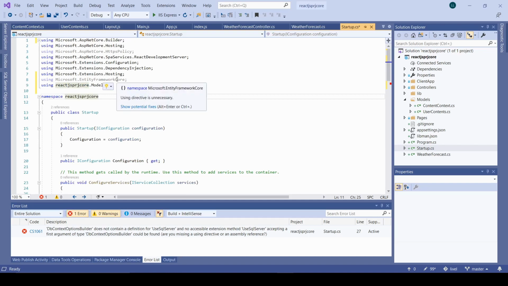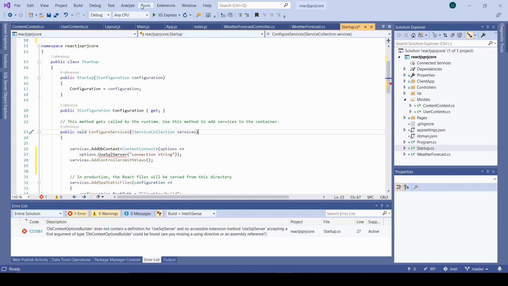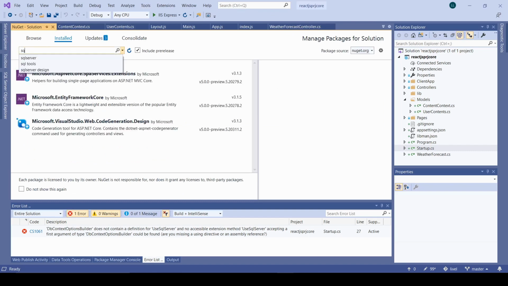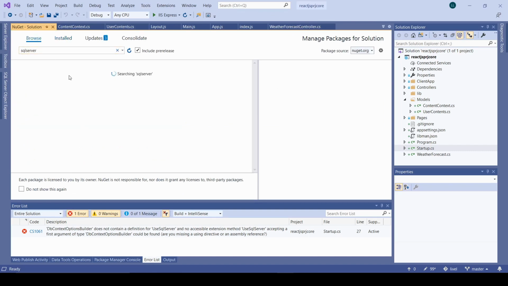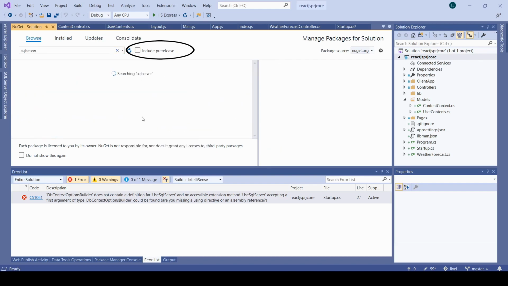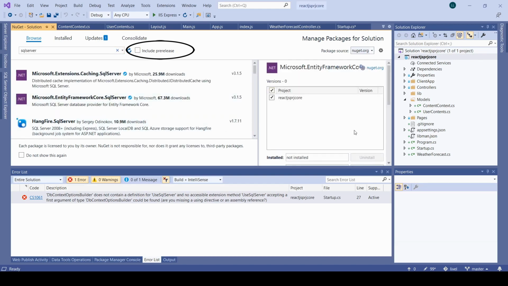By the way, if you find an error trying to use SQL Server, all you have to do is install Microsoft.EntityFrameworkCore.SqlServer from the NuGet package manager, and when you do that, make sure you uncheck include prerelease.